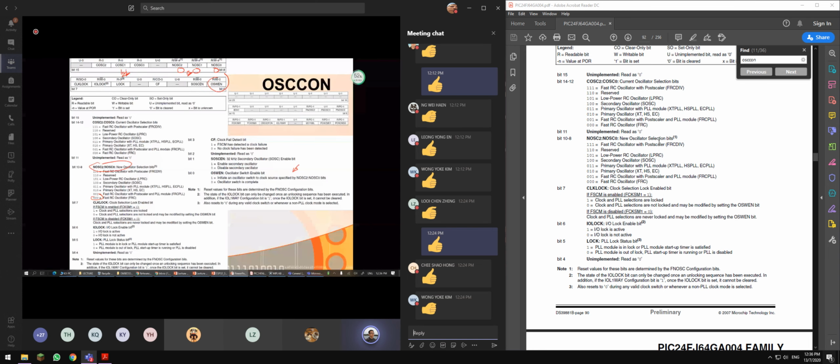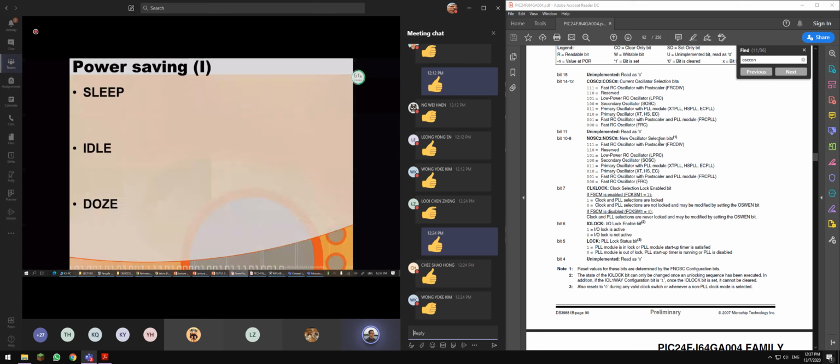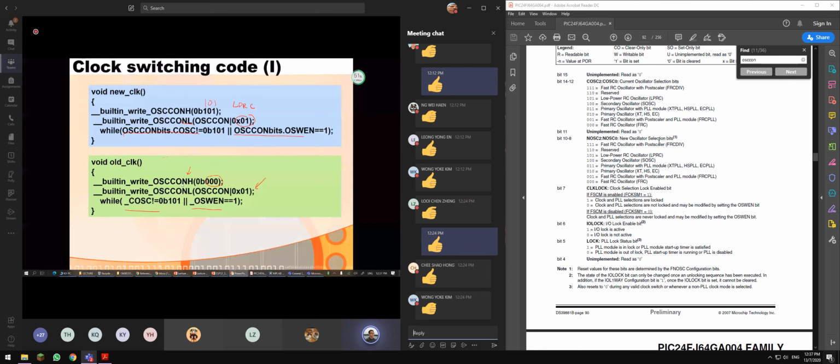Initiate by setting OS1 equal to 1. Then I keep waiting until my current OSC is really updated to 101. Sorry, this should be "is not equal to 000". There's something wrong here. It's not equal to 000, not 101. Not equal to 000. Why?